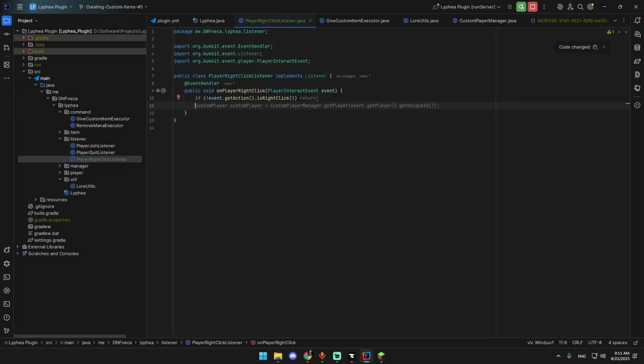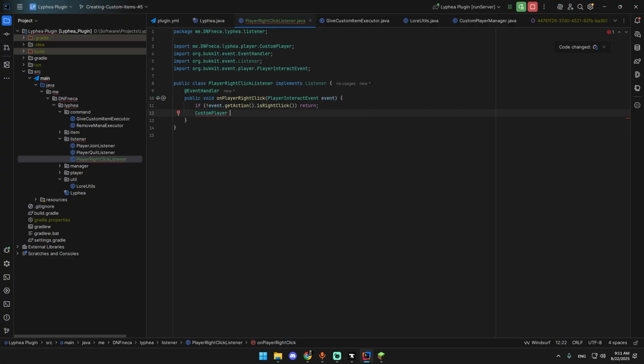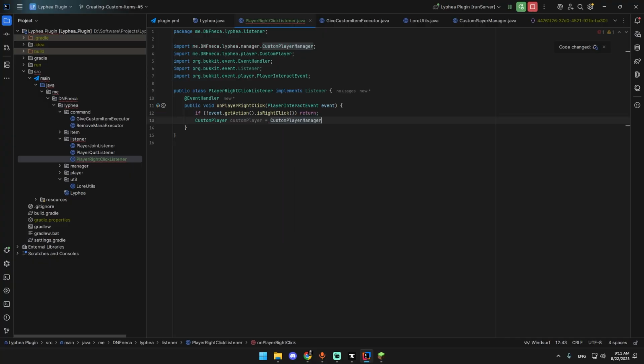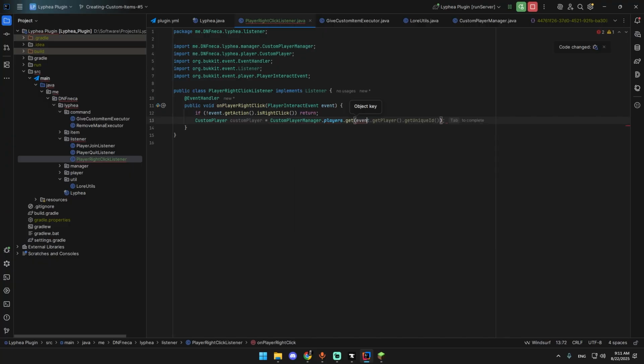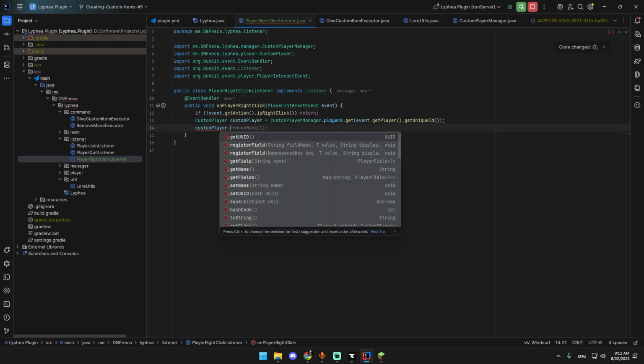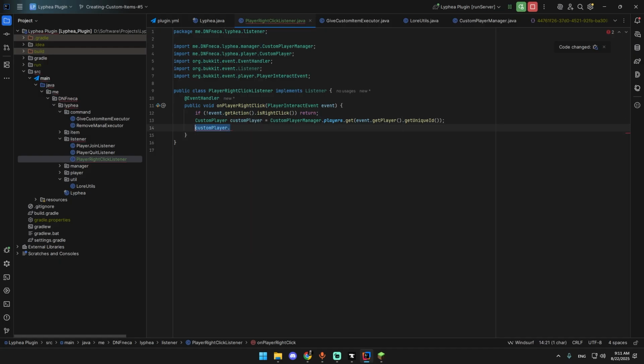So this is a pretty standard setup. What we want to do now is get the custom player through the custom player manager, which is going to be pretty simple. We're going to do players.get, and then pass in the player UUID, which is going to look something like this. Now that we probably have the custom player, this is where we're going to call the player ability cast function. We don't have that, so we're going to make it.